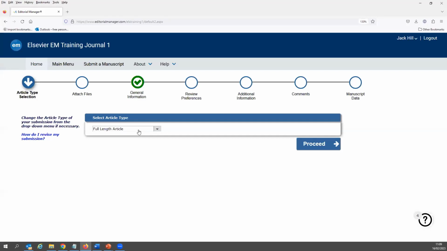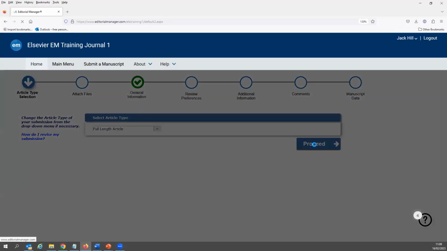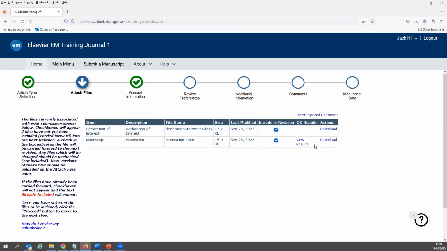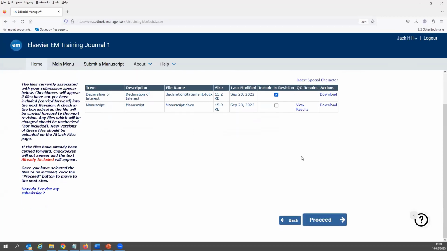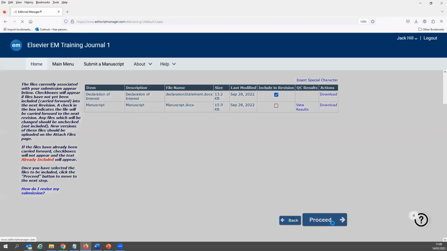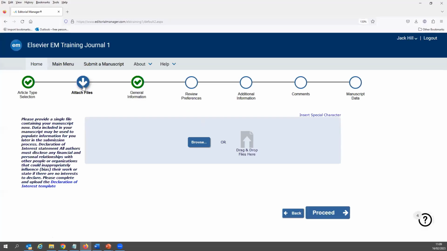Then, if you are keeping the same article type, click on Proceed. Here in the Attach Files step, you will see the files that you provided at the beginning in the original submission. You can mark or select the files that you want to keep in your revision and check the ones that you are going to modify. And then at the bottom, you will find the Proceed button, and we're going to stay in the same Attach File section.